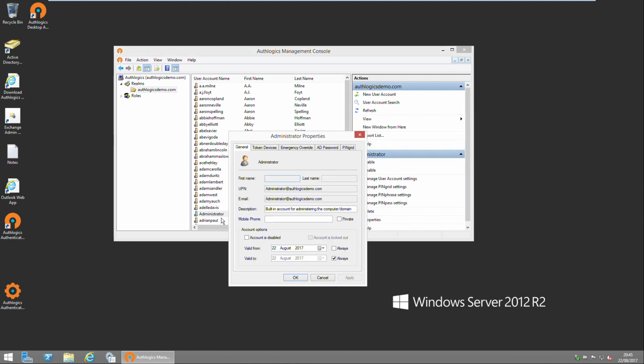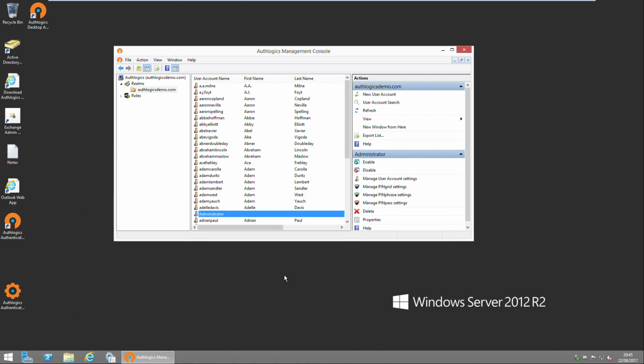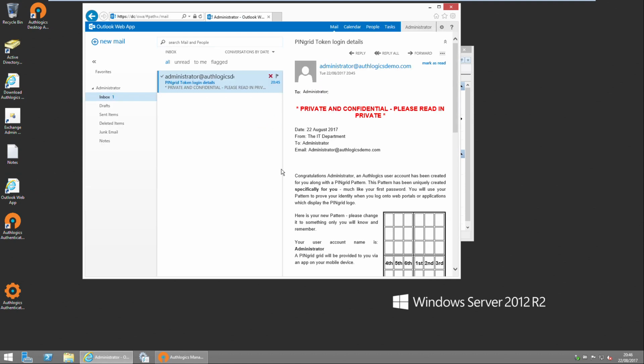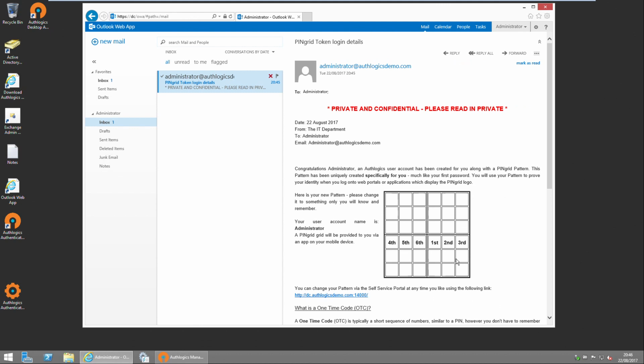Now if I take a look at the properties of the administrator account, I find I have a PINgrid tab for the user where I can configure the settings that were selected within the wizard. So to test a logon for the user, first we need to get a copy of their pattern. So to do this, I'm going to check in the administrator's mailbox and find the welcome email. Here we see a copy of the email that the user would have received from the server with the automatically generated pattern.